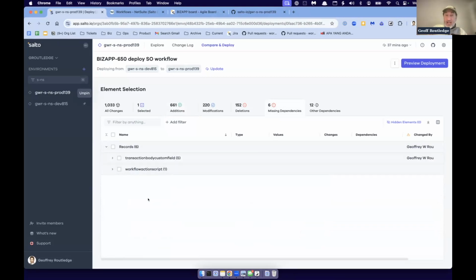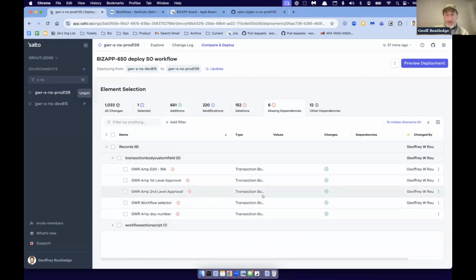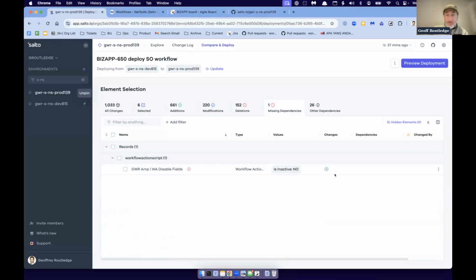Some of them are already satisfied, by the way. You'll notice here that the roles don't appear, and that's because they're already identical between the two environments, so I don't have to worry about them. I'm only seeing differences here. So there are these 5 transaction body fields. They need to be added to my target environment as well, so I'm going to grab those. There's a workflow action script that also has to be added, so I'm going to grab that one.